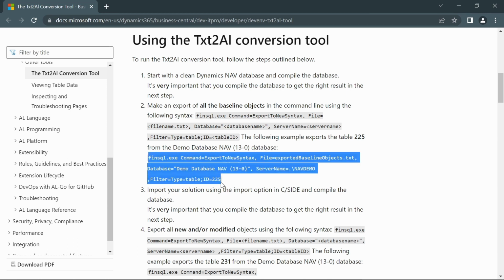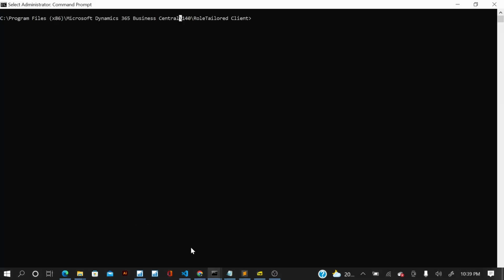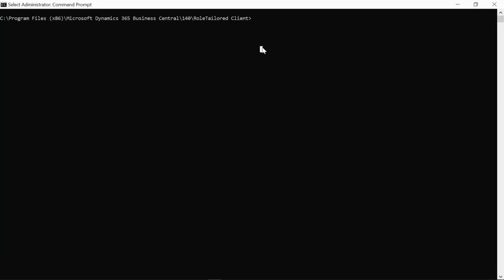Do I remember the report? The report ID. I almost forgot it. Forgotten it.